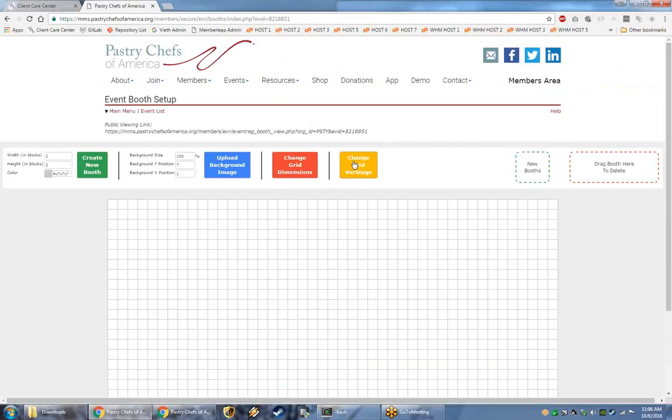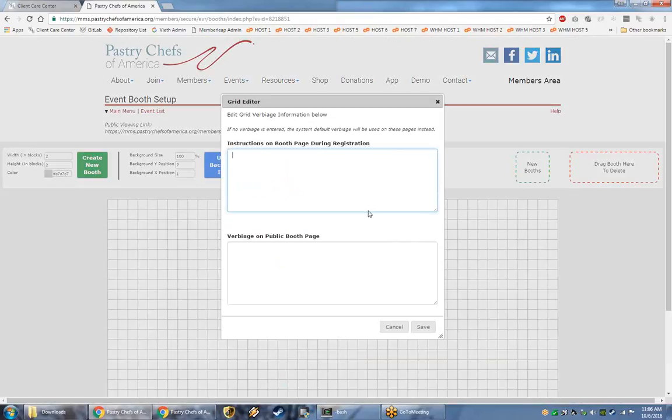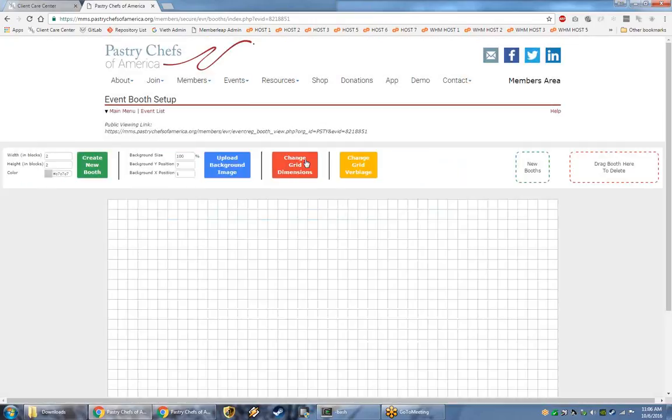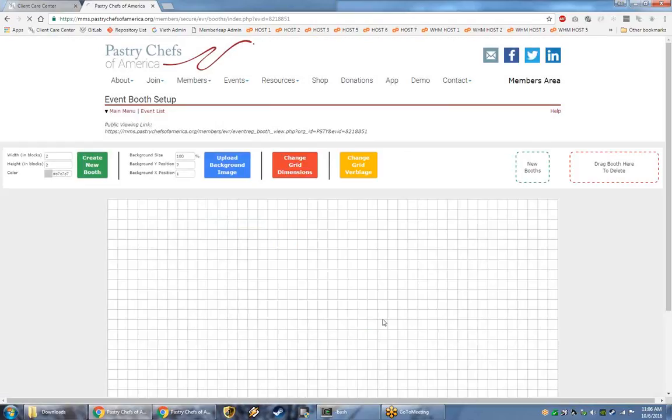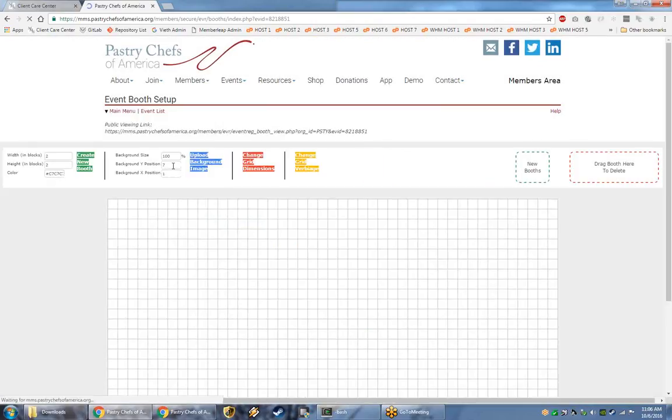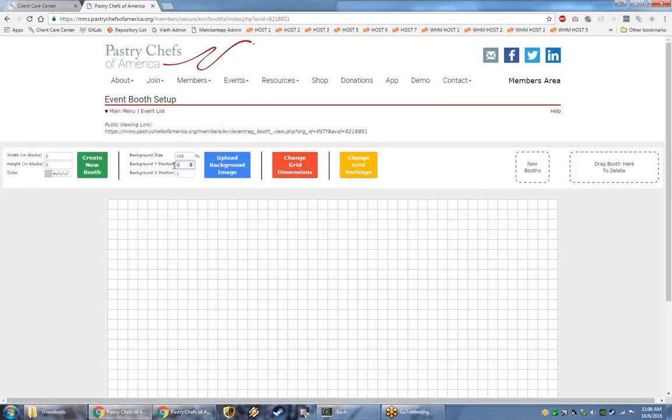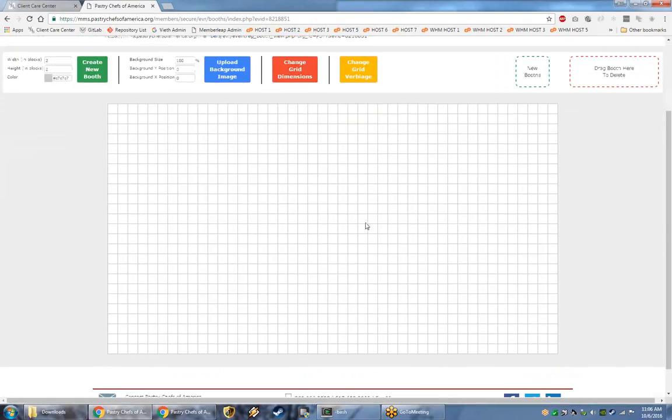Okay, and let me just change the grid dimensions back to normal default. And then these also to 0. Okay, so what I've just done here is I've basically taken this grid back out to the basic, very default setting. So as soon as you click on creating a booth for an event, it's going to generate this type of grid for you with these options.